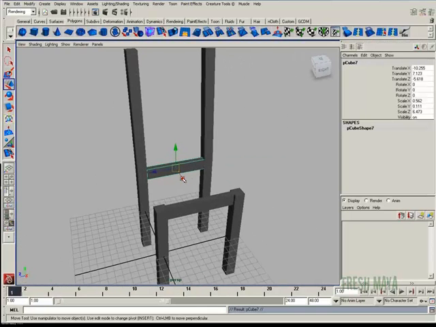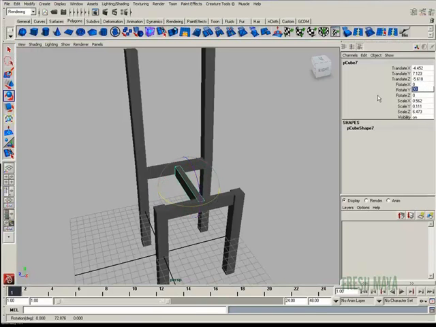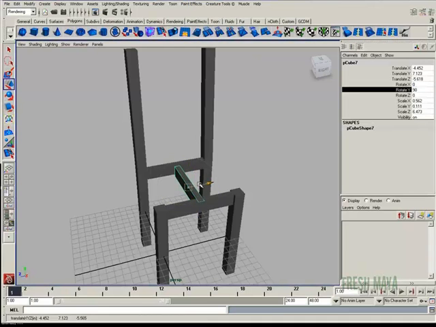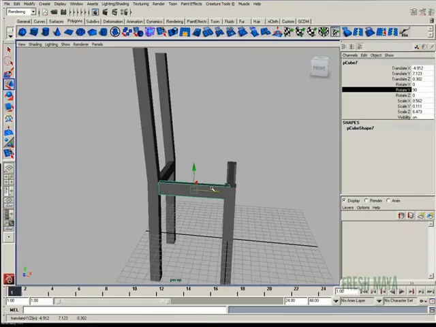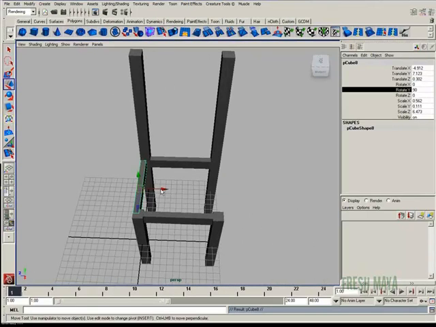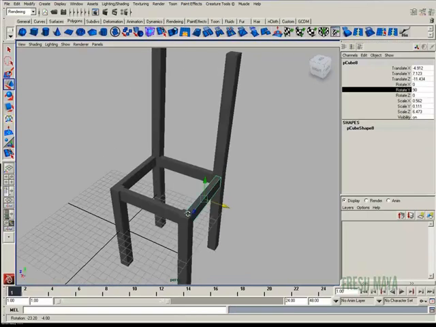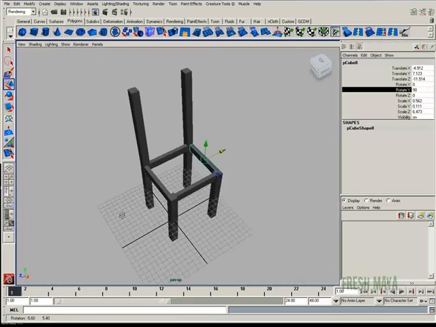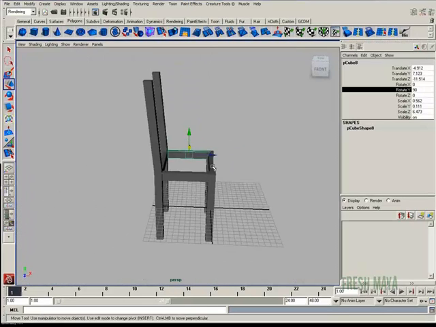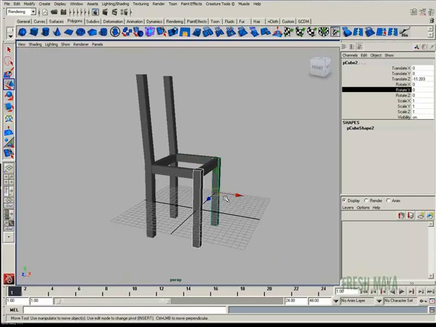I'm going to duplicate it again. I'm going to rotate it. Go to my channel box and make it an even 90-degree rotation. And I'm going to move it to this side. Duplicate it and move it to the other side. Now the seat looks a little short, so I'm going to grab these 2 front legs and pull them forward a little bit.